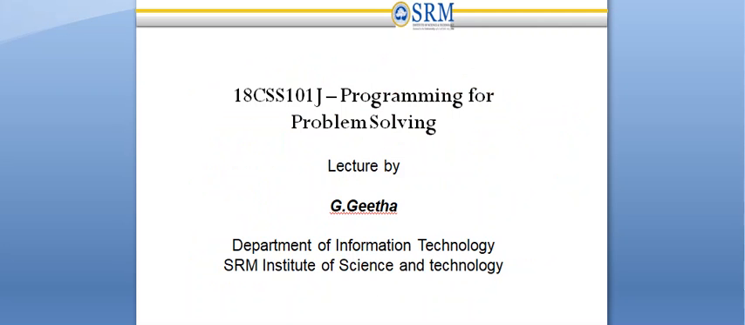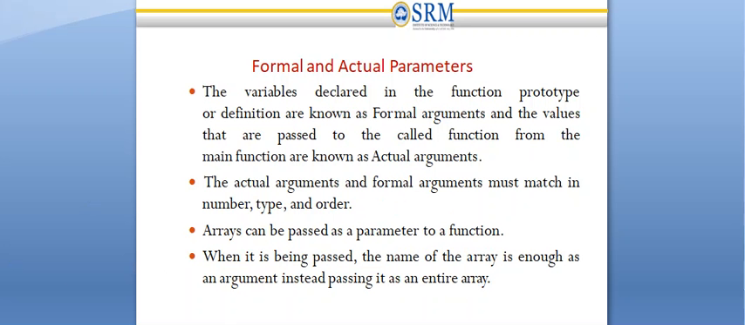Hello everyone, in this video we are going to discuss the formal and the actual parameters.